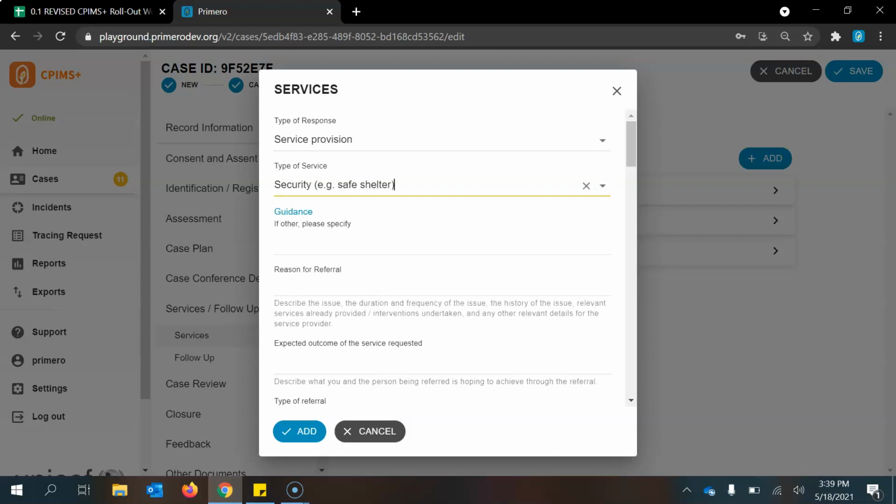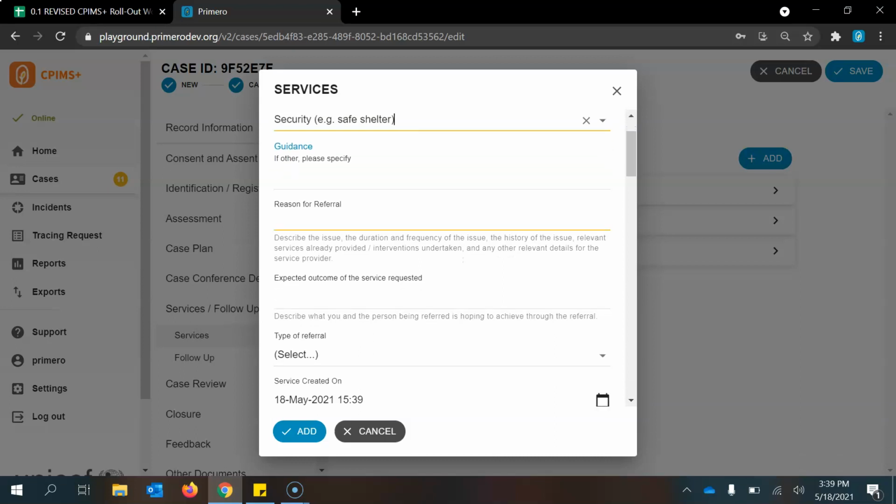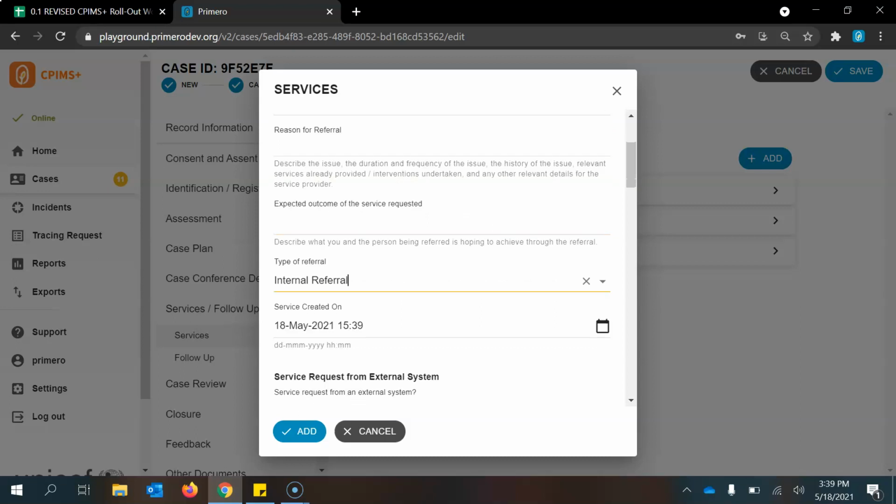In this example, I'll say security, for example, safe shelter. I can enter a reason for referral and the expected outcome of the service. If the user is using CPIMS Plus, we can send this referral using the system. So this is an internal referral.